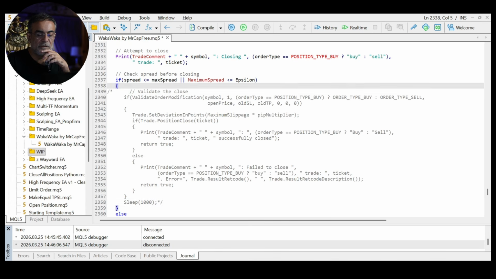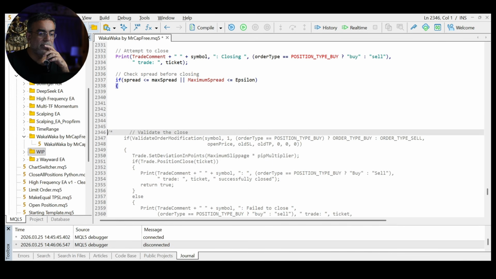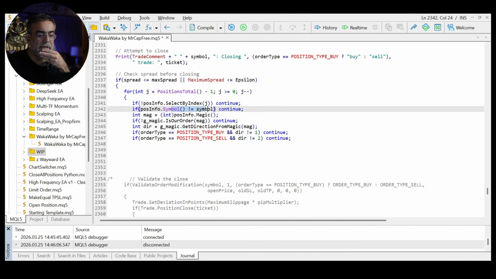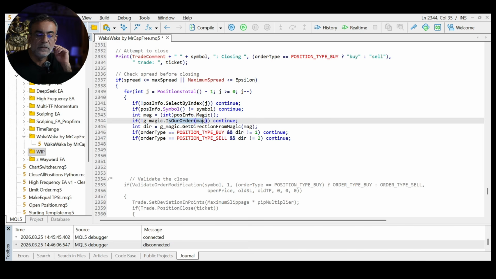So we're still gonna check for the spreads. And if the spreads are less than the maximum spread, then we're gonna loop through all of the positions, selecting it by index, again getting the symbol. If it matches our symbol, then it's fine, otherwise continue, go to the next position, get the magic number, check if it's our magic number. If it's not, then go to the next position, otherwise continue.